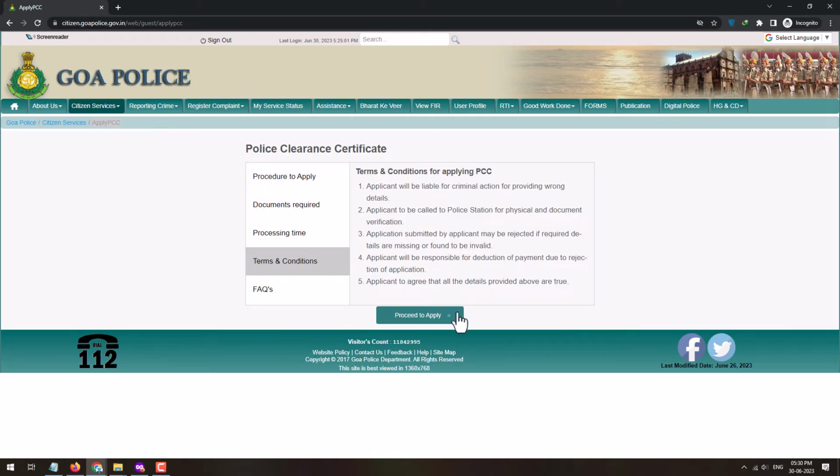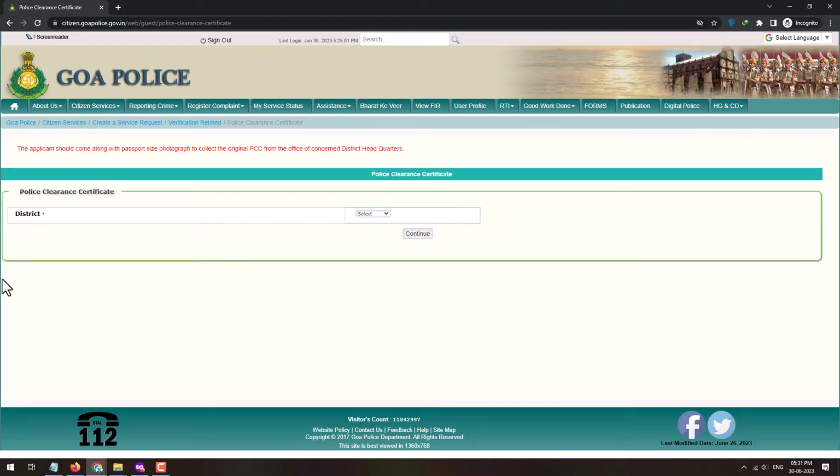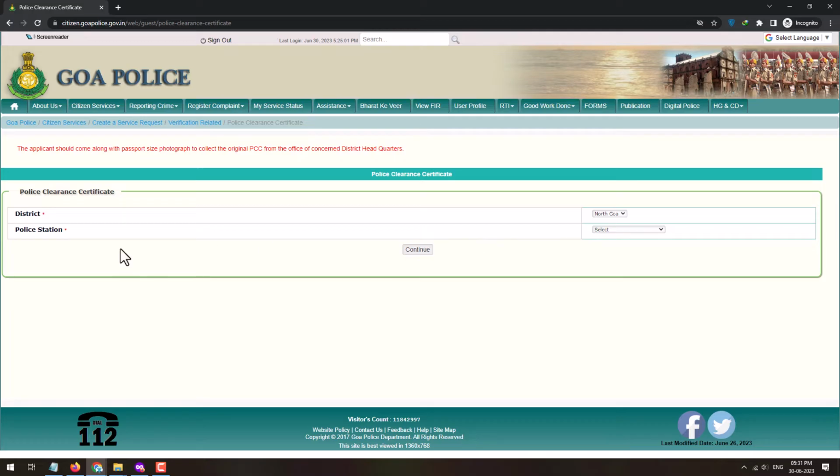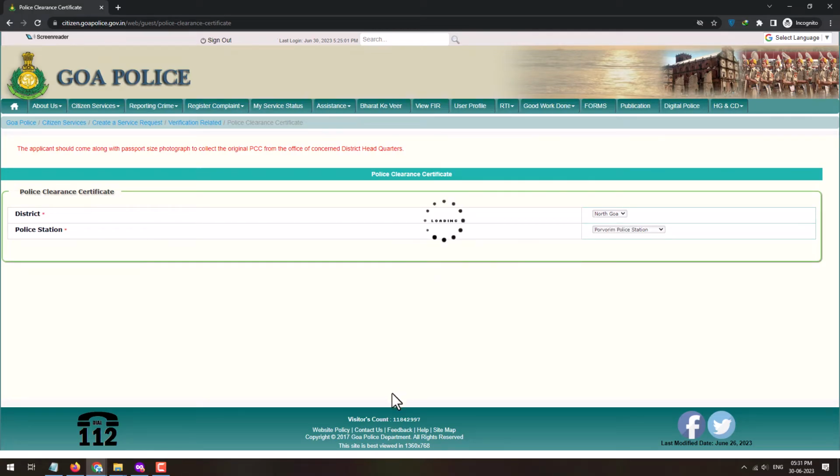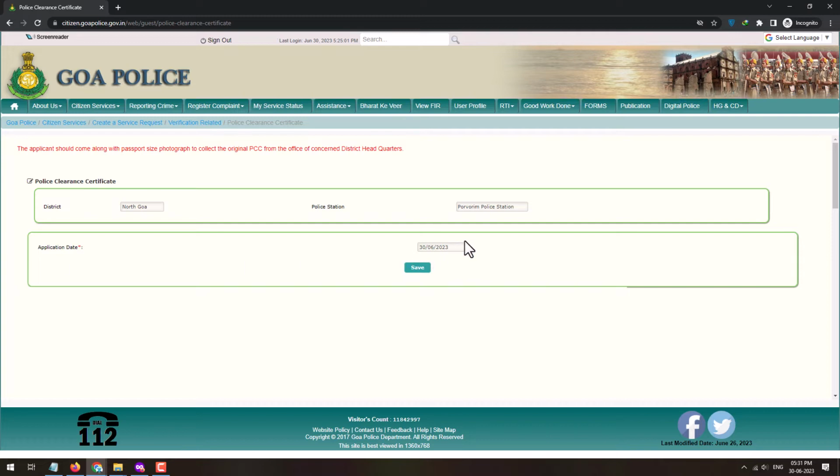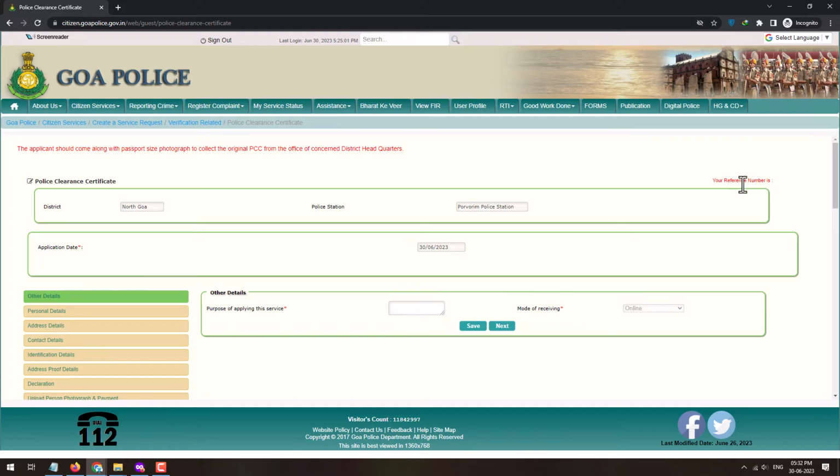So let's proceed with the application by clicking on the proceed to apply button. So over here you will need to select your district. Just select the district. Once selecting the district, you will need to select the police station from the list and then click on the continue button. Here the application date will automatically load. Just click on the save button to proceed. So our reference number has been successfully generated.